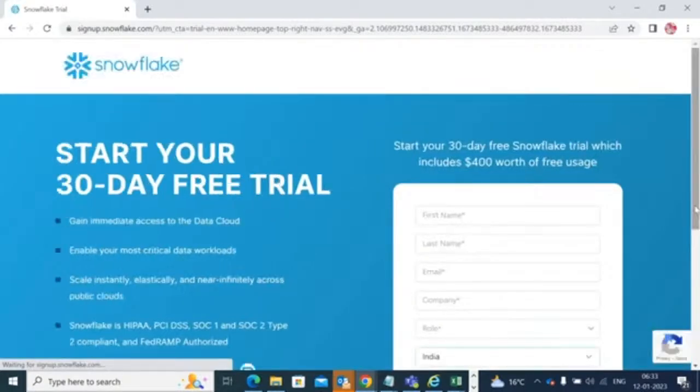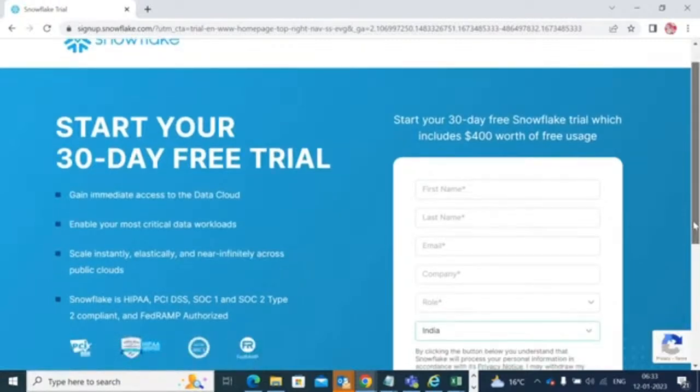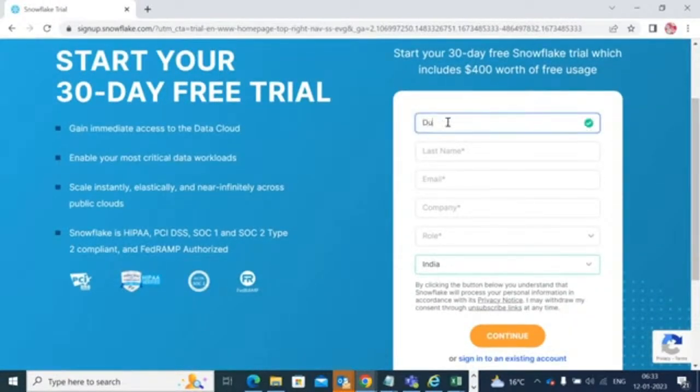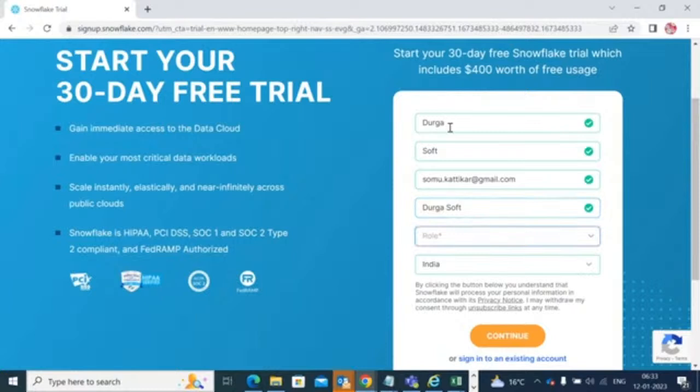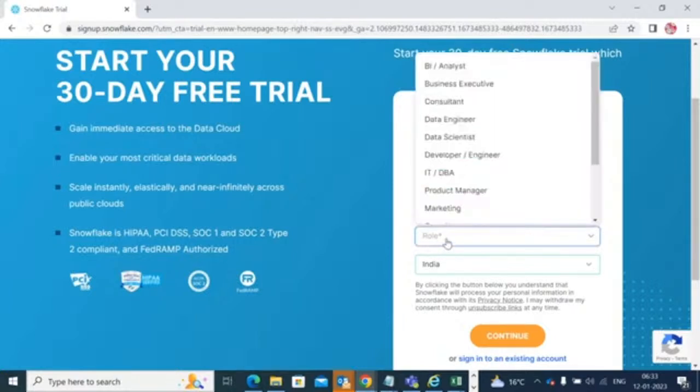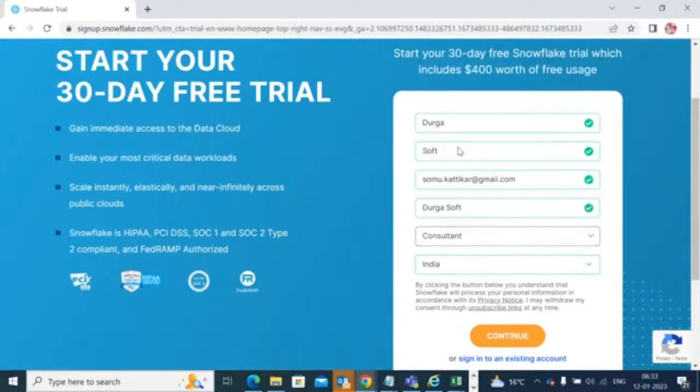So here, provide all your details. First name, I will give Durga Soft. Email ID, I will give my email ID. I will give the company name as Durga Soft. Role, you need to select consultant. Location, you need to select India.